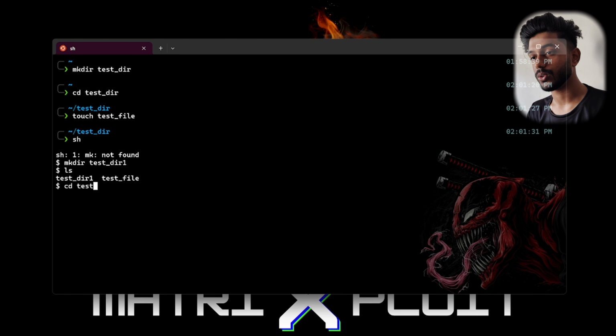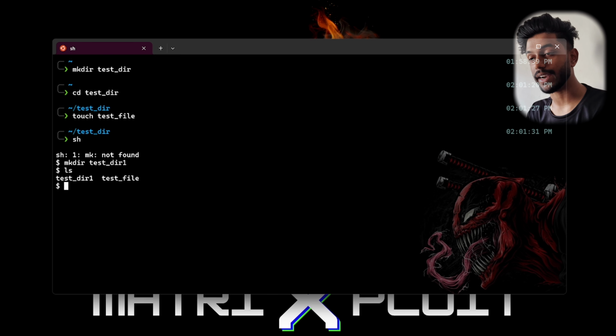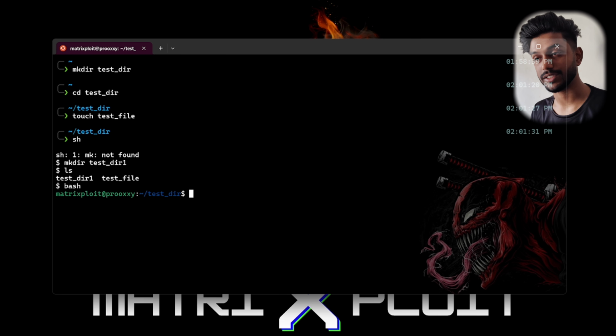Again, to revert back to your previous shell, you can simply enter the exit command or press Ctrl+D. Or if you want to go to your bash shell from here, you have to enter the command bash and press enter. Now this is your bash shell.